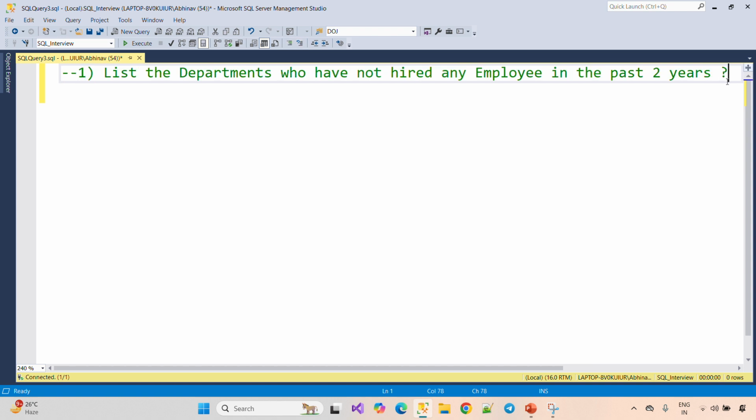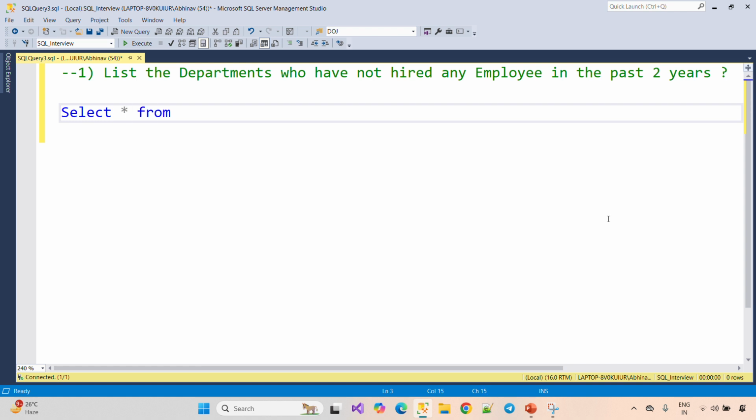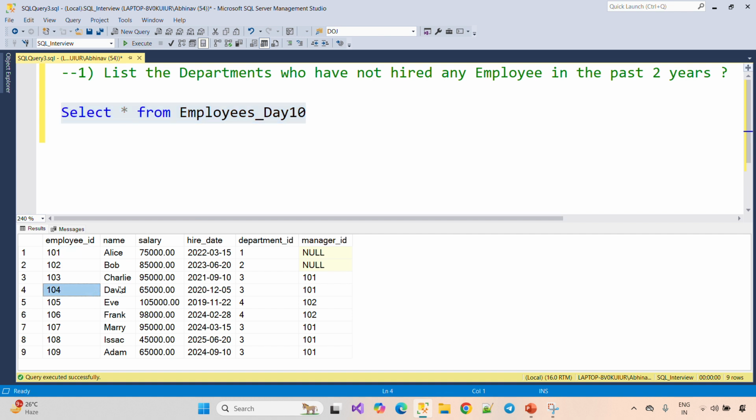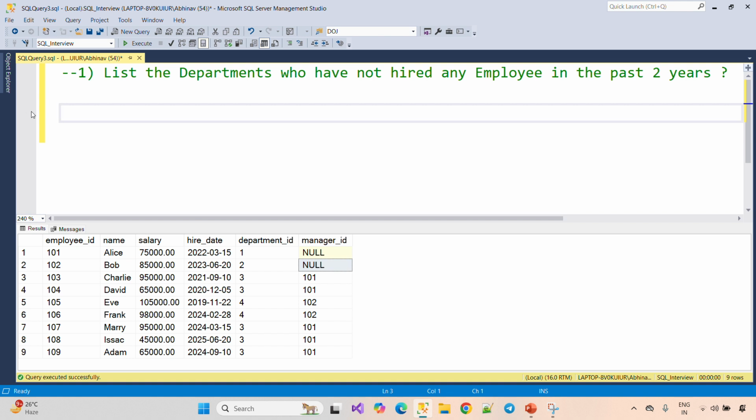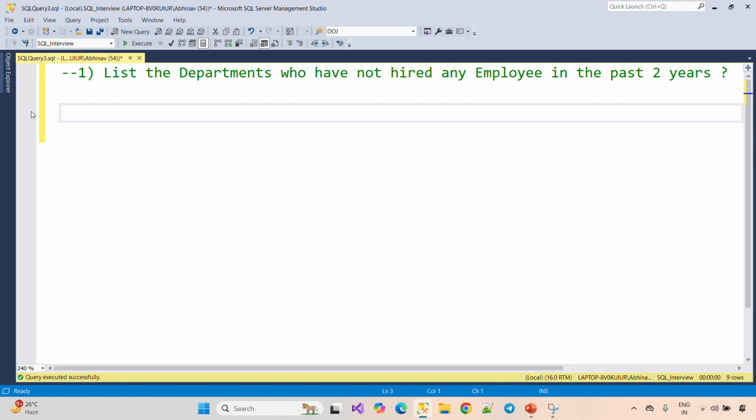So what data do we have in the employees date 10 table? Select star from employees day 10, execute this and check once. Here you can see we have the employee ID, name, salary, hire date, department ID, and the manager ID. Now we need to find those departments that have not hired any employee for the past 2 years. The query for this will contain a subquery, because by using the subquery approach we can find the solution very easily. Now check the query for this.